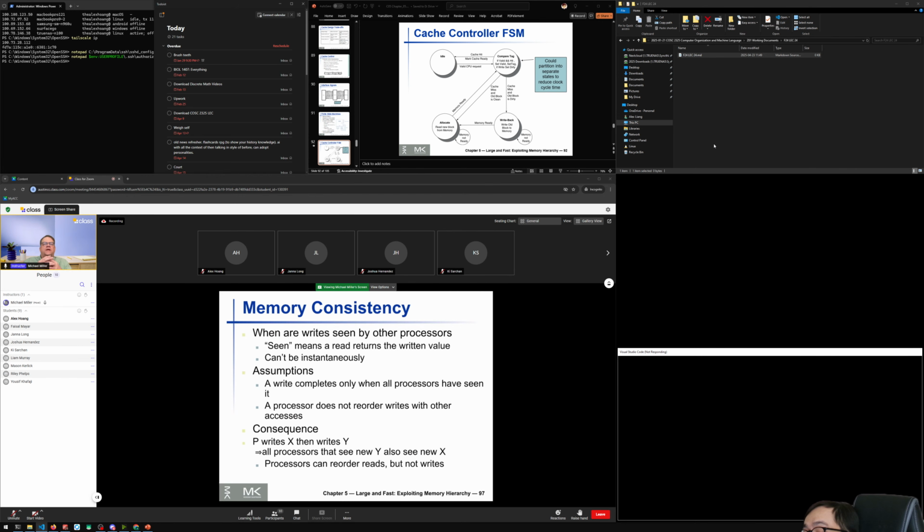You can reorder reads, but you can't reorder writes, is sort of the consequence of this as we're building our memory hierarchy system.